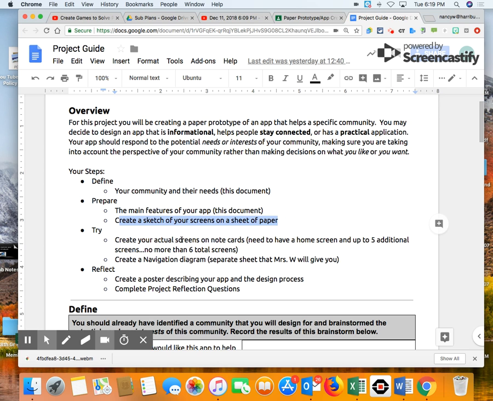So today you're going to actually create your screens on note cards, assuming that you have these steps done. I have plain white note cards. The sub will have them for you. Please only take the note cards that you need. It's going to be very important that you have sketched this out so we aren't going through multiple note cards. These note cards should not be used as a rough draft.